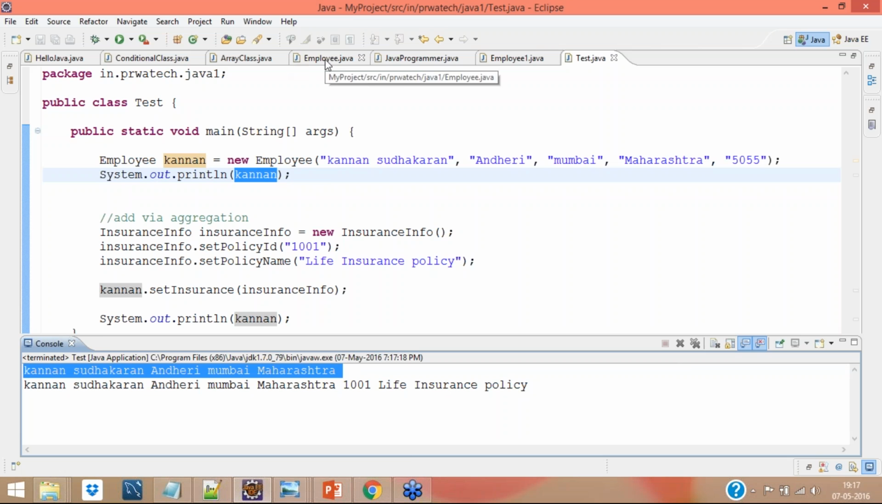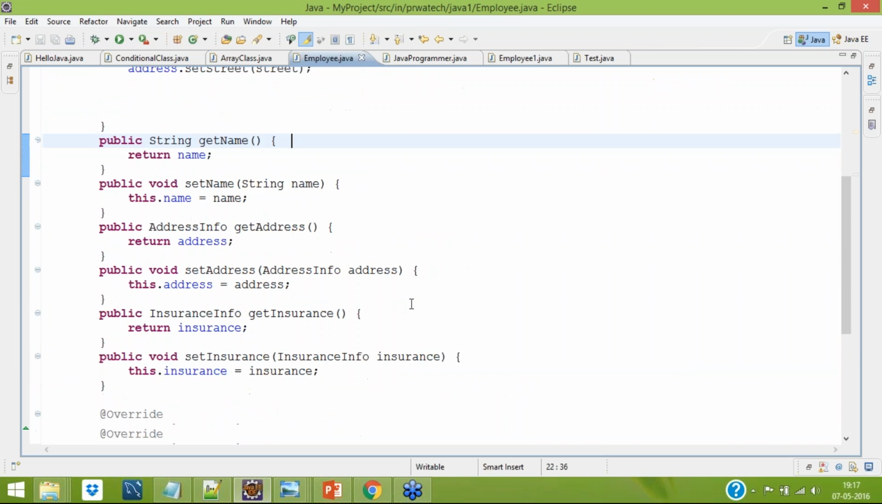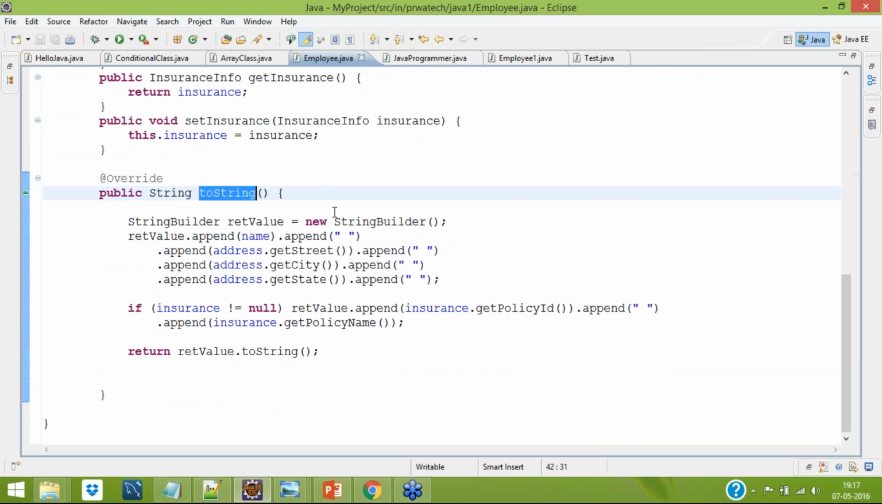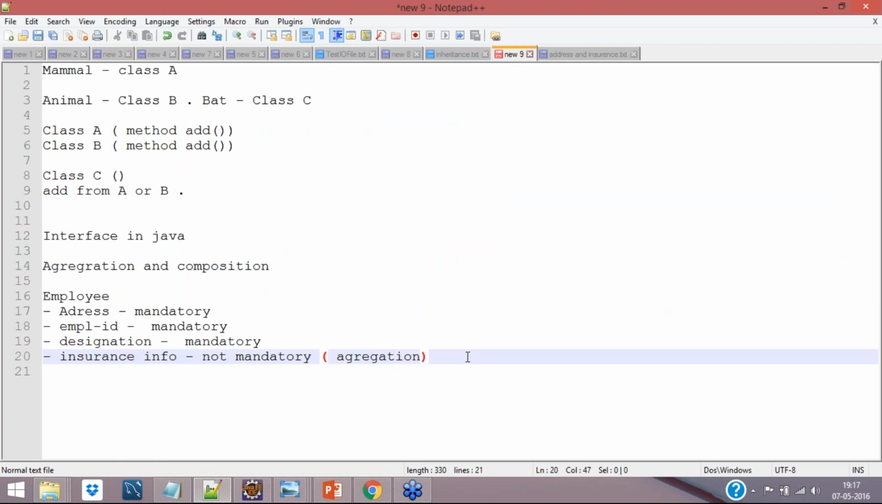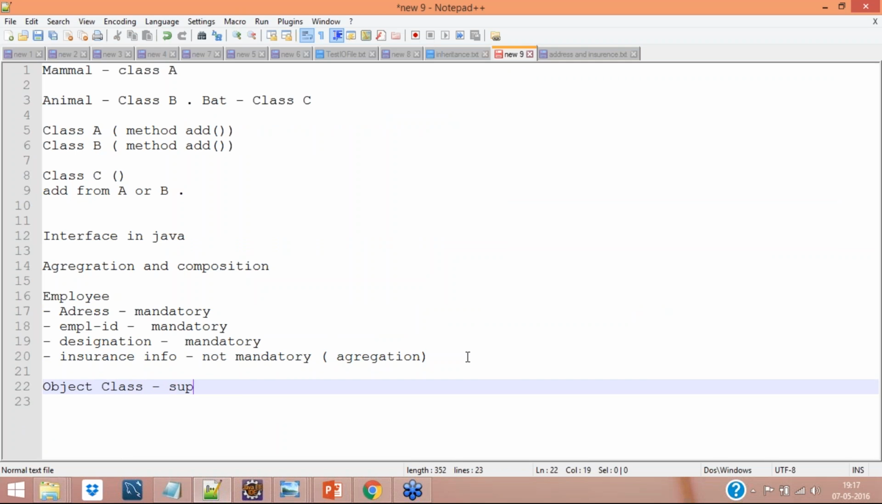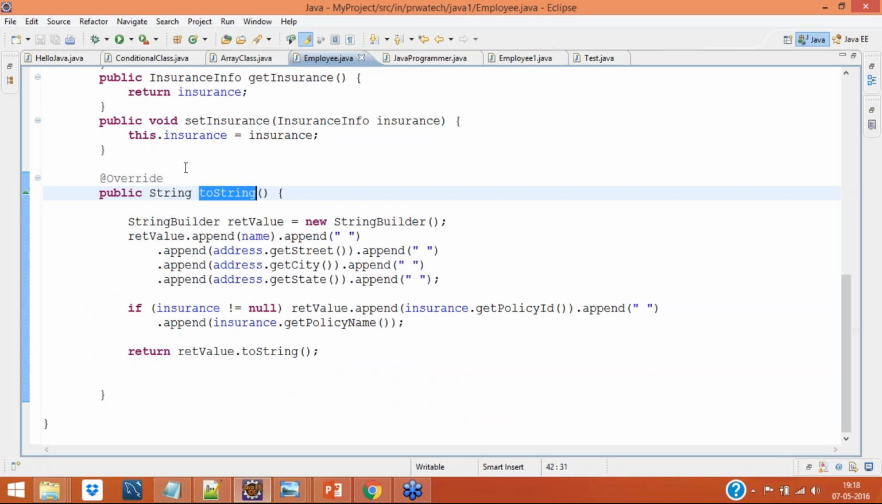I have added some code here to print the data. If you go to my Employee class, here I have overridden the toString method. This toString method comes from the Object class. There is a class called Object class. Object class is the superclass of all classes in Java. So Object class will have some methods, some default methods.